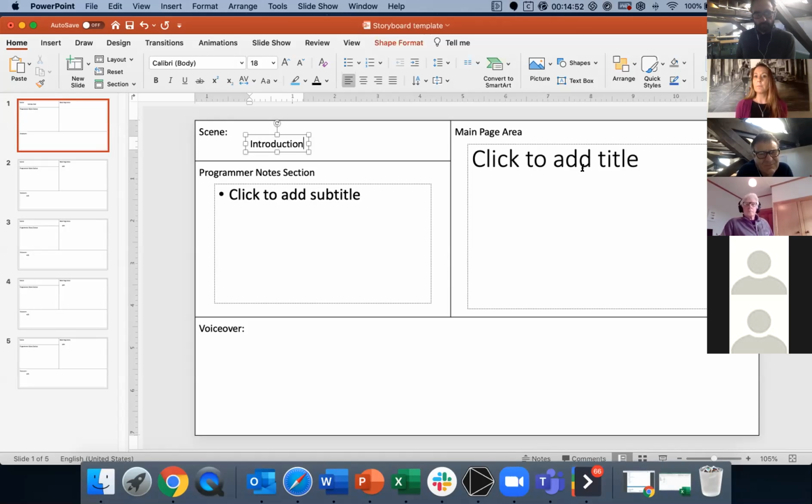Here, you can have your main page area. So you can actually add your pictures here, or your text here that you would like. And then underneath here is the voiceover. Now, if you don't use voiceover, then you can simply take away that section and use it for your main page area, space for you to plan out everything that you want to show.